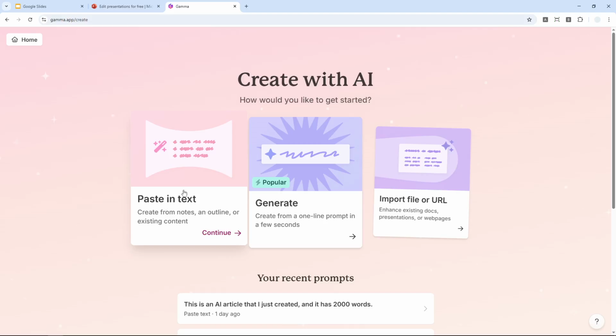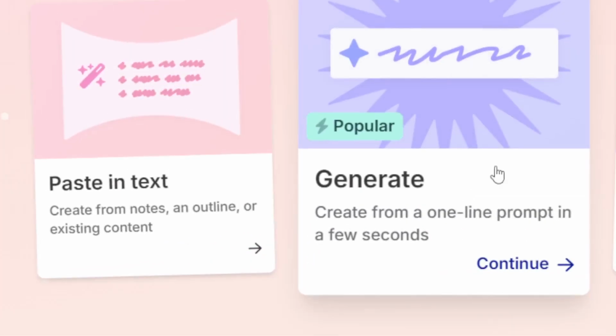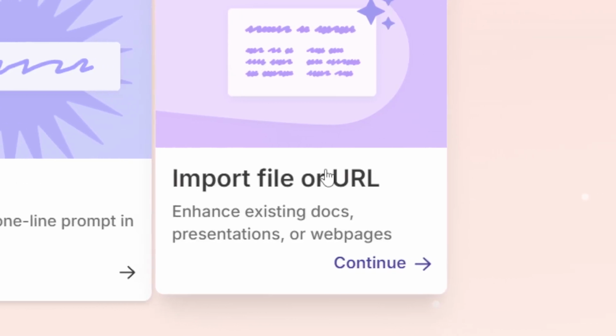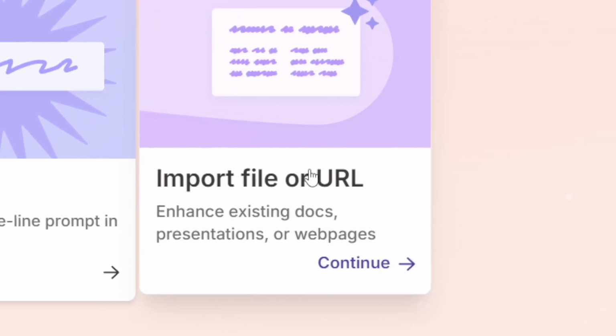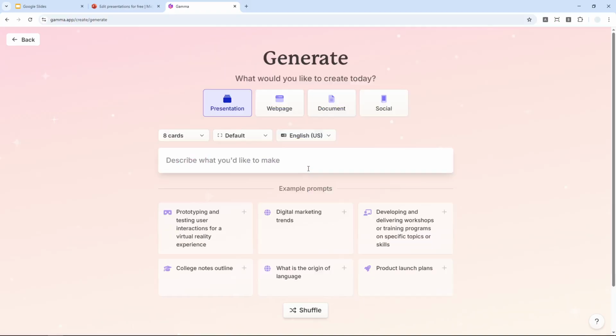That button will lead you to this page where you can choose how you want to input to the AI. You can input using text, or you can just give it a simple prompt, or you can input by file or document or maybe URL. But in this case, I'm going to go with this option, which is I think the most popular option at the moment. And now make sure that you select presentation.